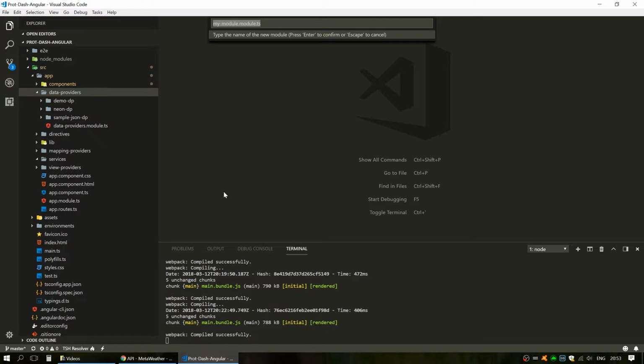And let's say, to keep it consistent with the way everything is structured, we use DP for data providers, VP for view providers, and MP for mapping providers. Now, because we're using a MetaWeather API, we probably should call our module MetaWeather DP.